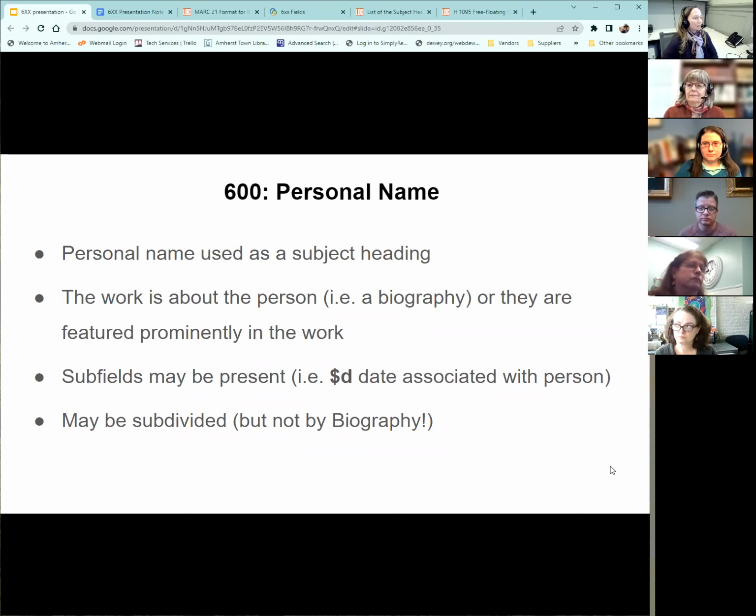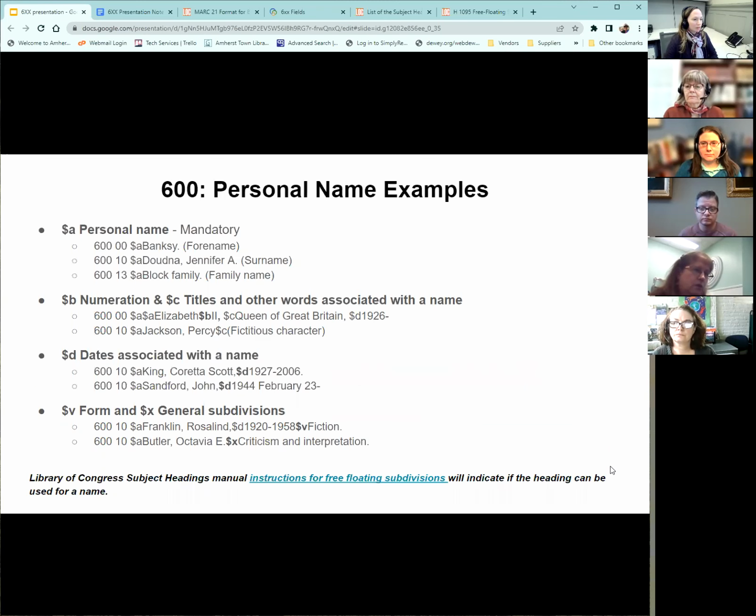And then you might see something like a 655 genre heading for biography, or other 650 headings in the bib record that are subdivided by biography, but not the name heading itself. And you can find more details about basic subject cataloging in the resources section.